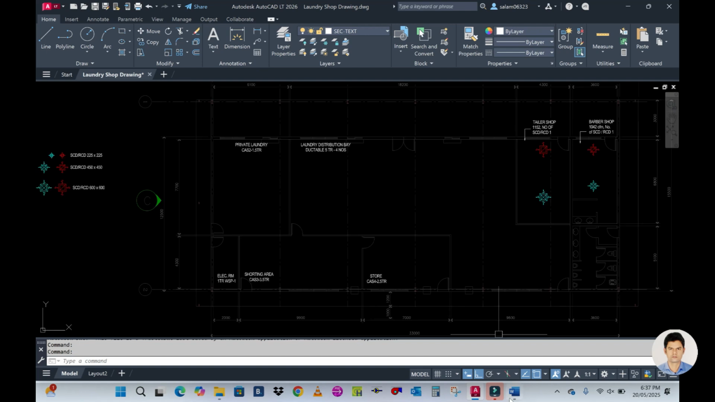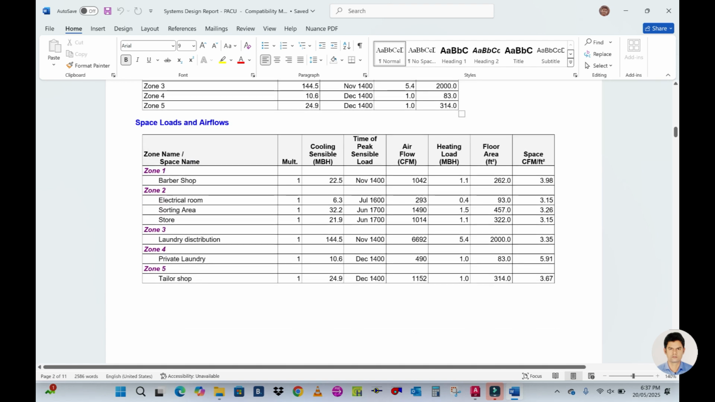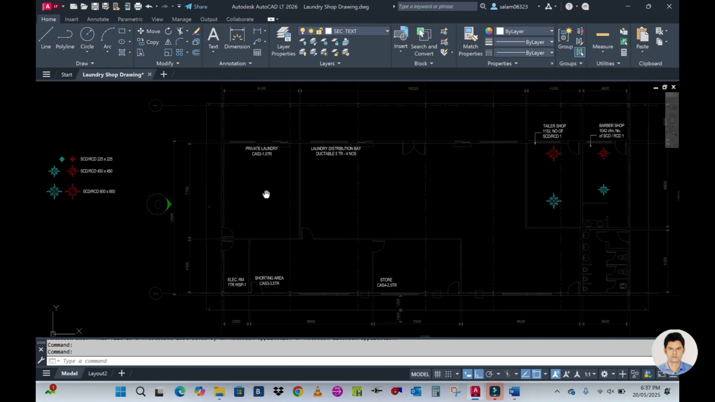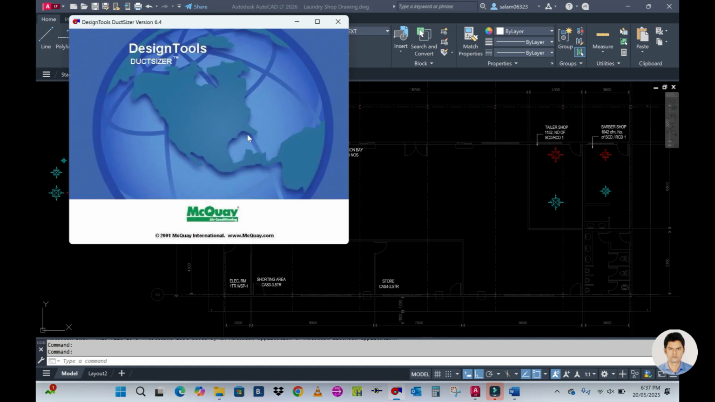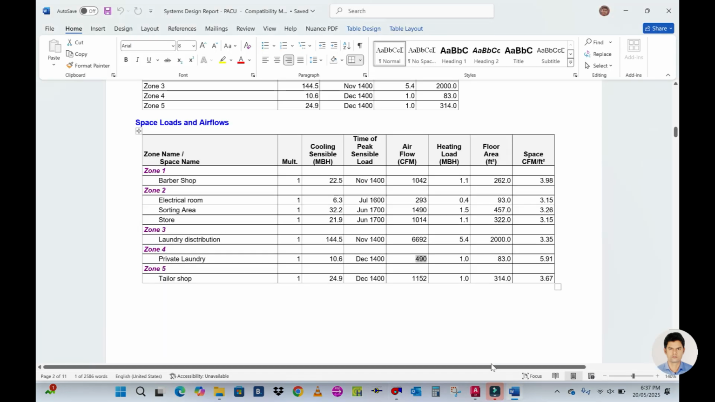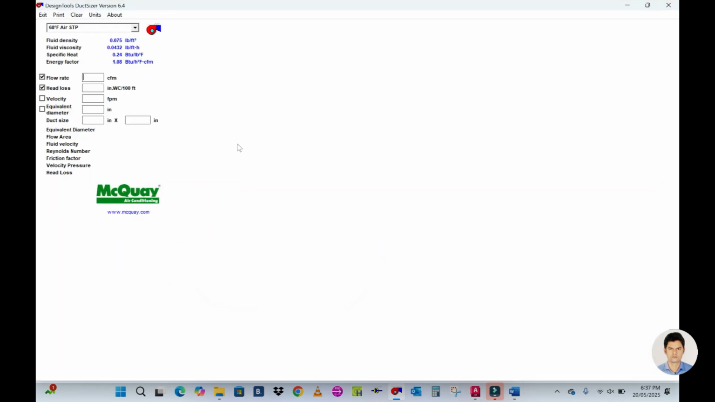So for the private laundry, let us check how much is the CFM. So here you can see the private laundry. The total airflow required is, sorry, here 490. Okay, so 490 you can pass through only one diffuser. So here you can place one diffuser. So 490, what will be the size of the diffuser? You can decide. You can check the size using your duct sizer also. So the CFM is 490.